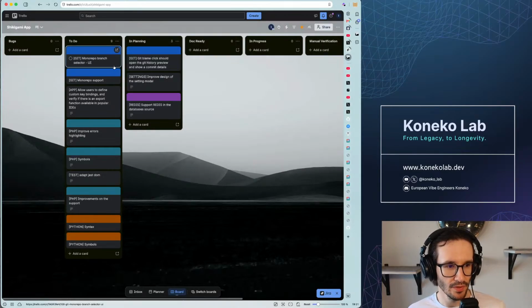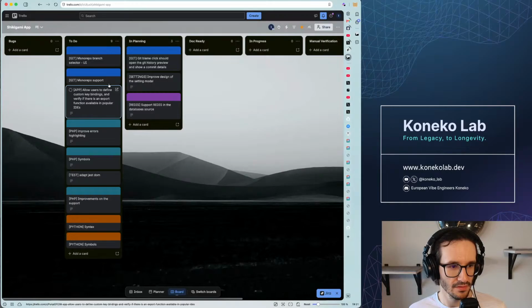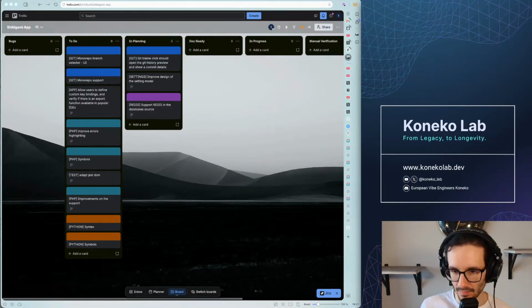Yeah, and the mono repo. Okay, maybe not today. Okay, so these three things for today. At least these three things.